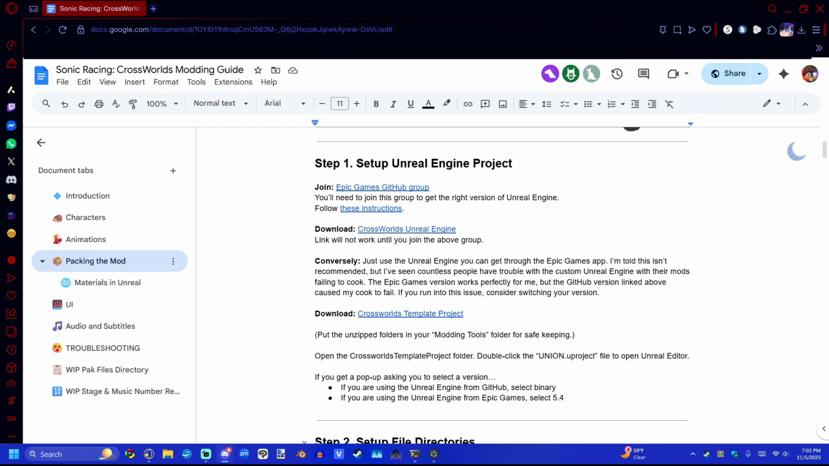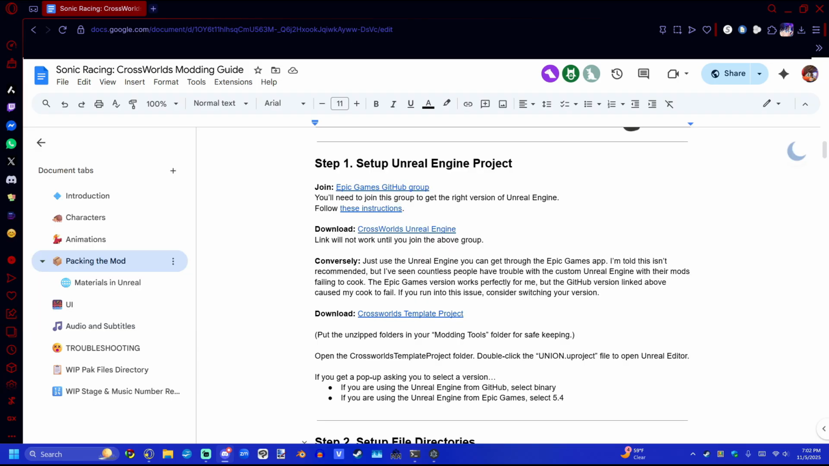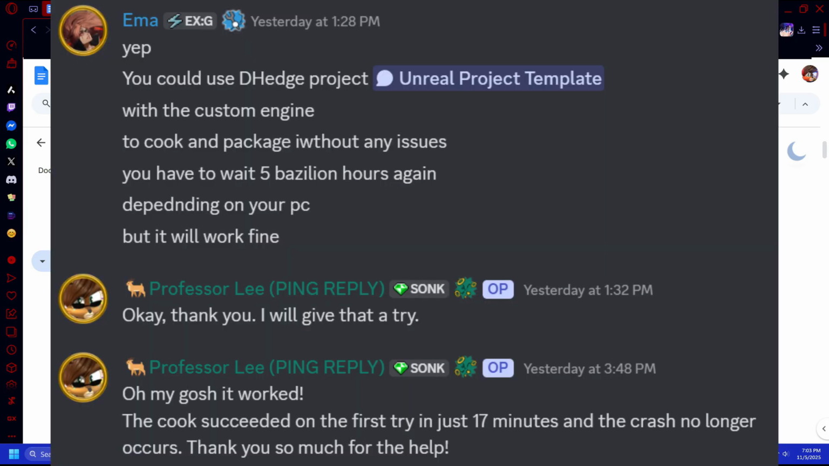And I was basically gonna leave it at that, but thankfully, Emma IDK something came along, and they suggested that not using Ryan's custom engine is what was causing the materials to cause the game to crash. And so that's when I went into trying to make the engine work, and I just couldn't. And I told them my problem, and they said, which I feel pretty dumb for not realizing this before, but you'll need to use, as you can see here, the custom engine, but you also need the CrossworldsTemplateProject. And by using both of these together, it will prevent the issues which make the cooking fail. By using Ryan's custom engine along with the CrossworldsTemplateProject, you can create a character mod that does not crash in the garage.